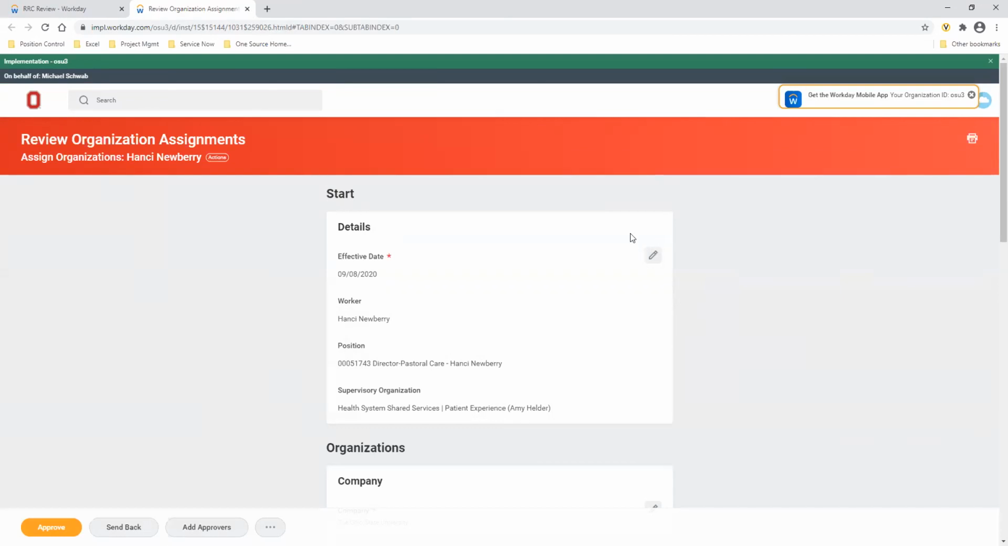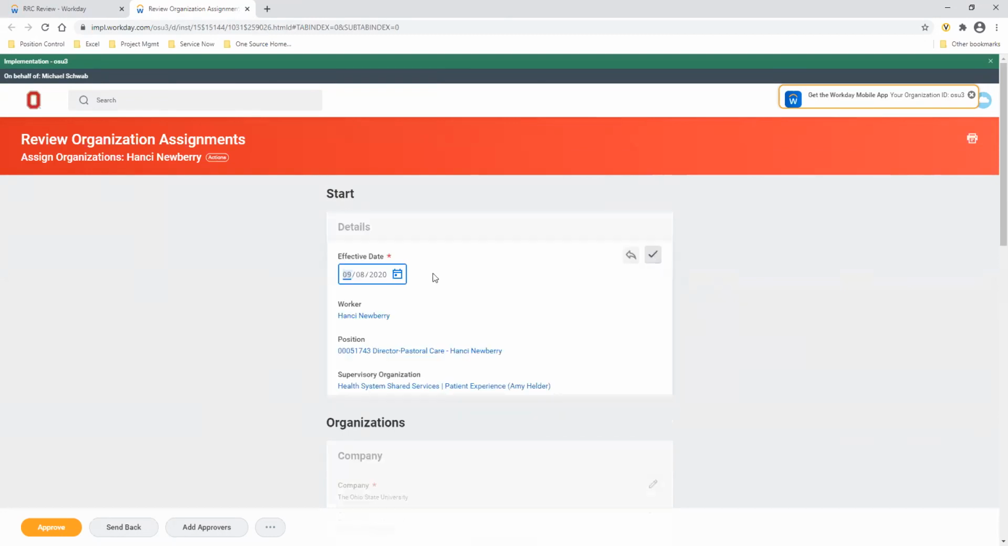There's this little pencil here. This pencil will allow you to actually edit this request. So if you click on it, you can change the effective date. You can undo that or save it.